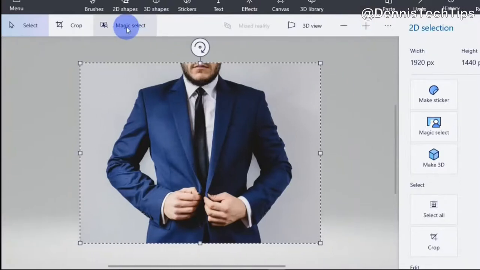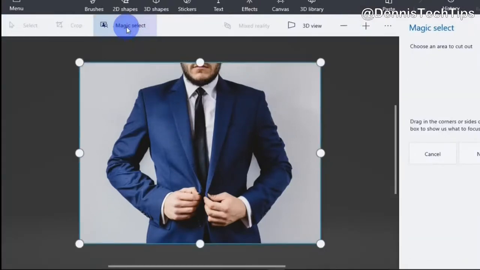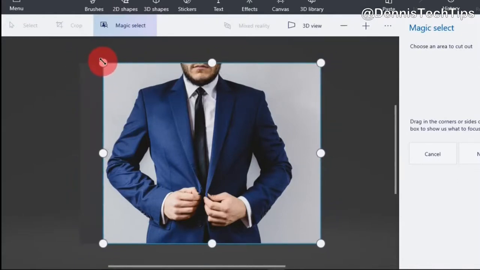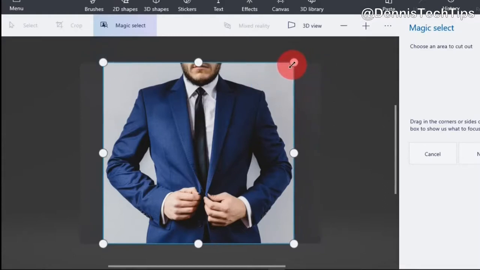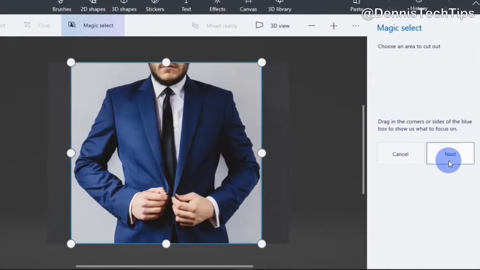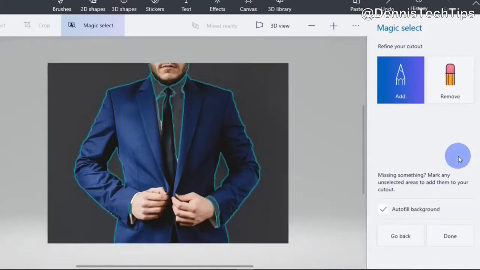When you select this magic select button, you will get these notes around the picture, and you can drag them to crop out the excess parts of the image, leaving only the subject you want to remove from the background. This will help the app to understand where to focus on. When you are done, click on the next button on the right hand side of the screen. After clicking on the next button, the app will do its best to separate the subject from the background.